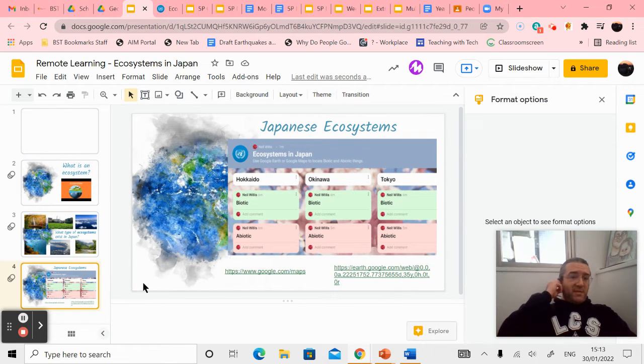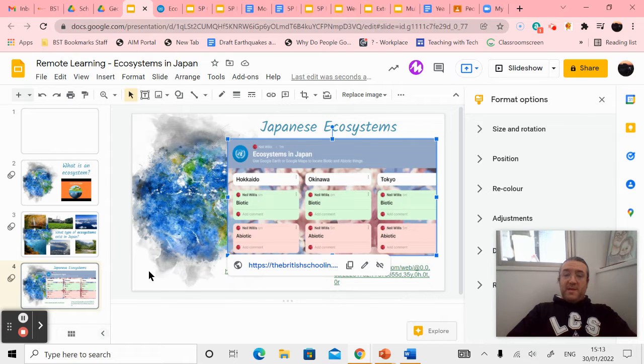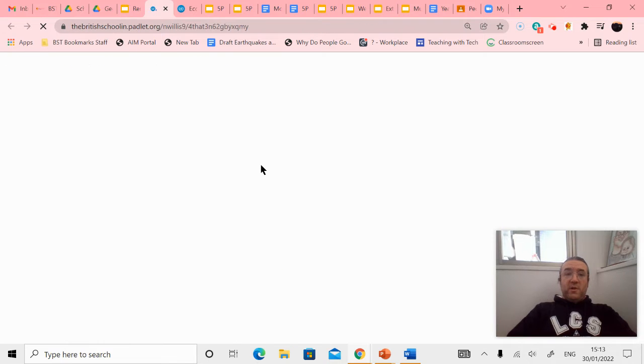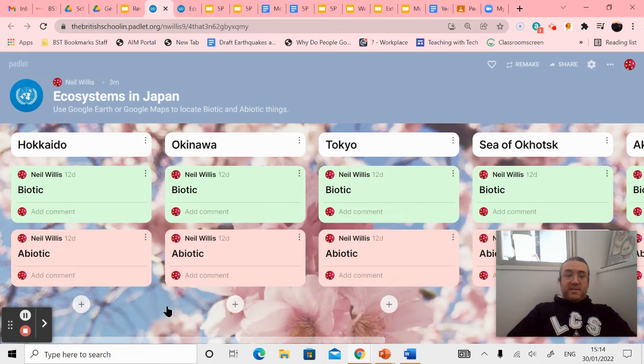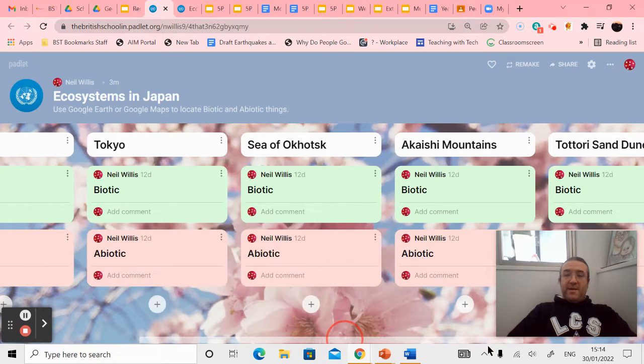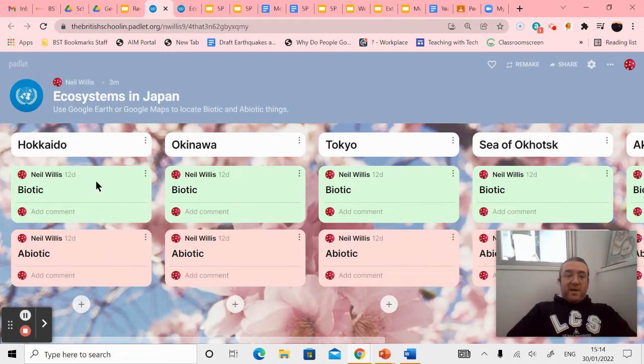And this is our activity for today, which is called Japanese ecosystems. Now, on here, you will find three links in fact. You will need to combine these links to complete the activity. So if you click on here, it will take you to the Padlet. Now, this Padlet has a variety of different places that are in Japan. Underneath you will see biotic and abiotic. Biotic being living things, abiotic being non-living things. You need to work out what the ecosystem is for these areas.